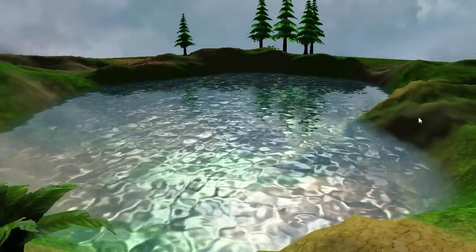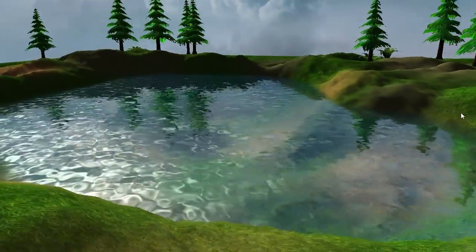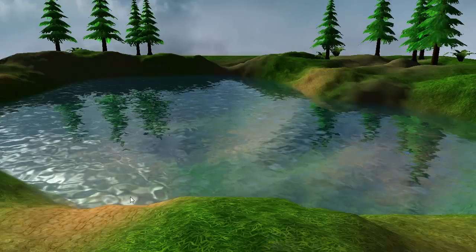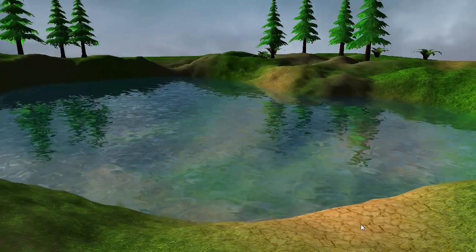Hello everyone and welcome to this week's OpenGL water tutorial, and this week we're going to be finishing off our water by adding some soft edges.